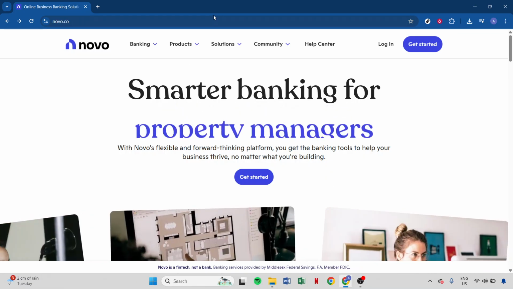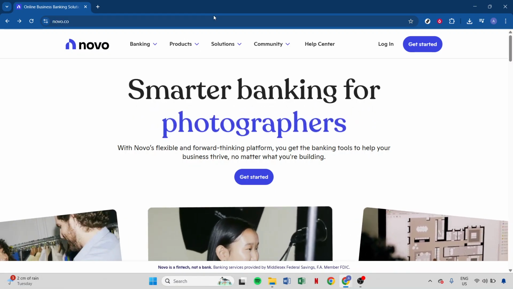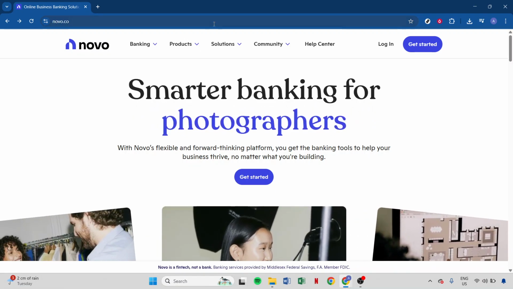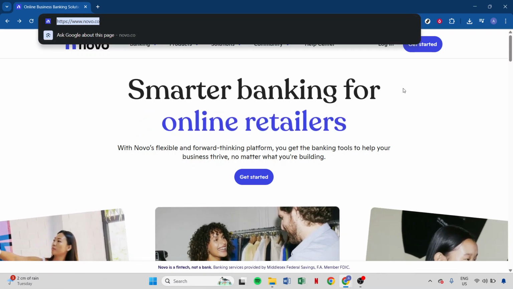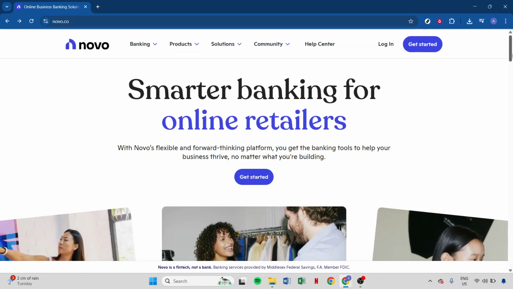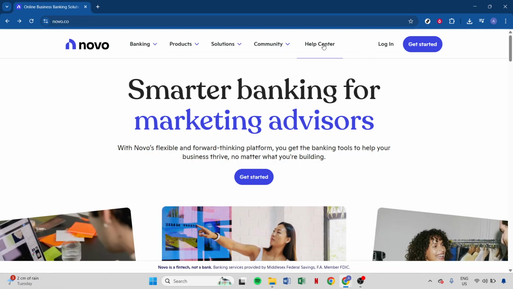First, we're going to begin by heading over to Novo's official website. Open up your preferred web browser and type in novo.co into the address bar. This will bring you straight to their homepage. Once you're there, look towards the top of your screen. You should see a navigation menu. In that menu, there's a section labeled Help Center, and that's exactly where you want to click next.